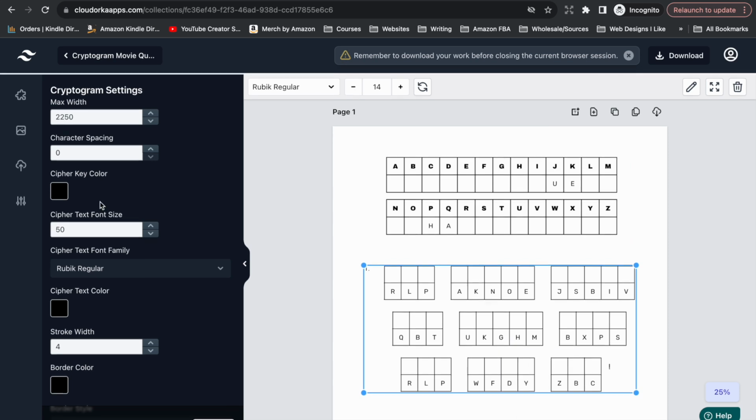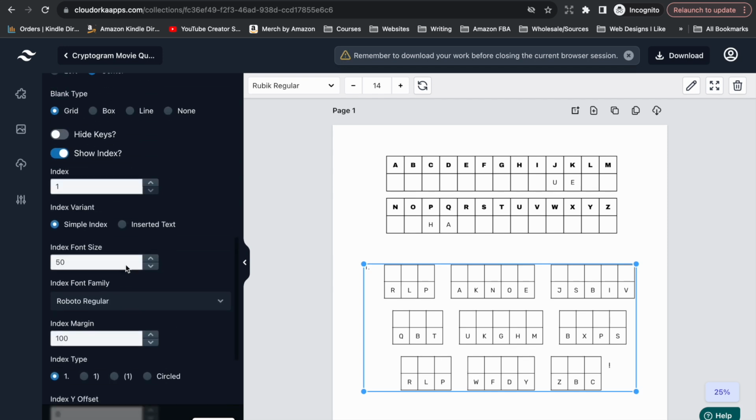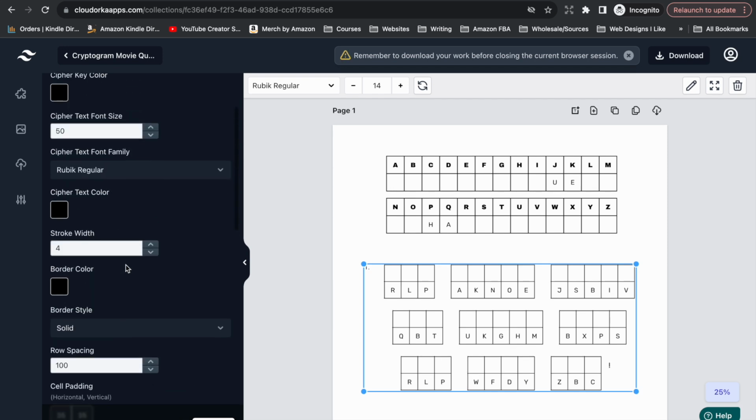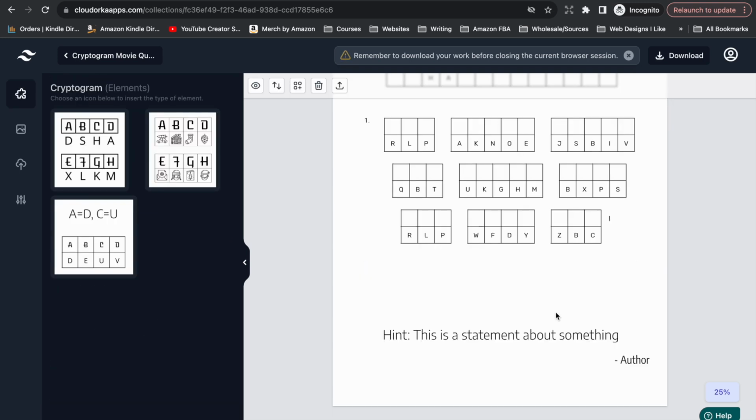We want to look at the settings and you can adjust the width of the puzzle, the character spacing, the padding, the font, things like that. There is a lot of formatting options that you can go through to really make your pages look unique as you want them to be. And then if we just scroll down a bit, you can see this is where the hint or the author is going to be. Now, if you're not having hints or authors, you just delete it.